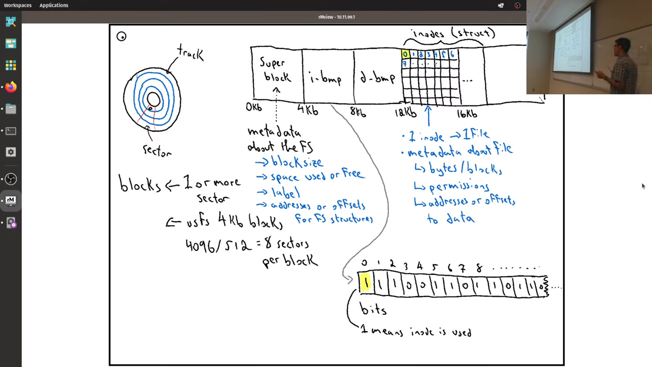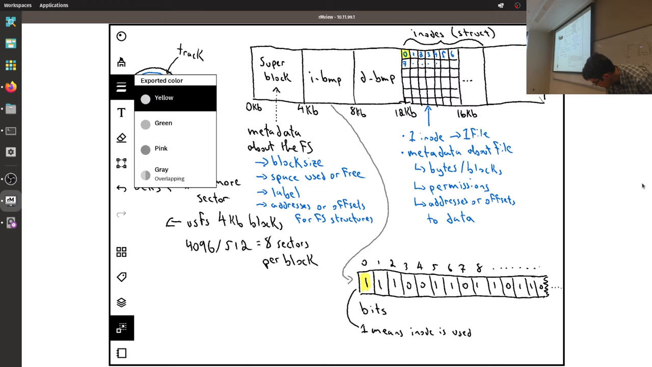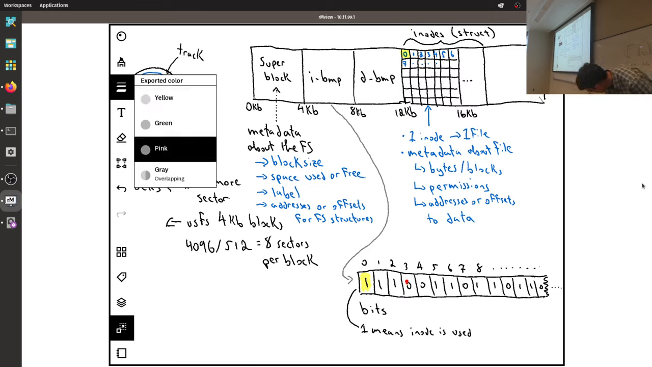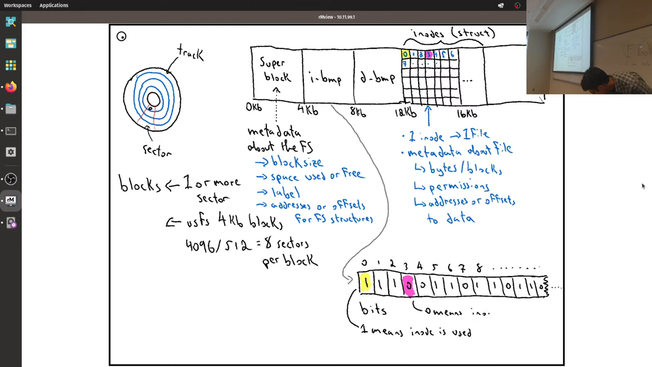So when we're looking for a free inode to use, we look at our bitmap and we say, okay, this one is populated, so I cannot use inode 0 in my inode table. Position number 3, so we'll skip ahead there. Position number 3 is 0. I'll make it pink. Position number 3 here is a 0, and it corresponds to inode number 3. 0 means that that one is free. It's able to be used for something new. It's unused. I'm going to change this to be unused instead of free.